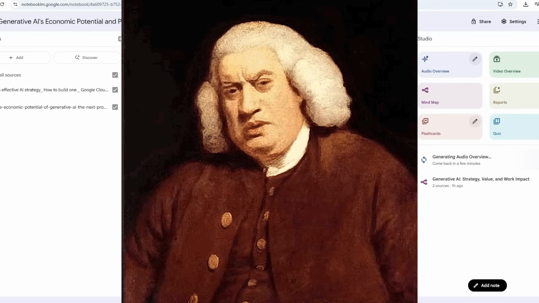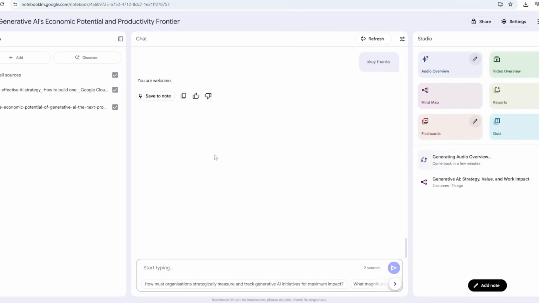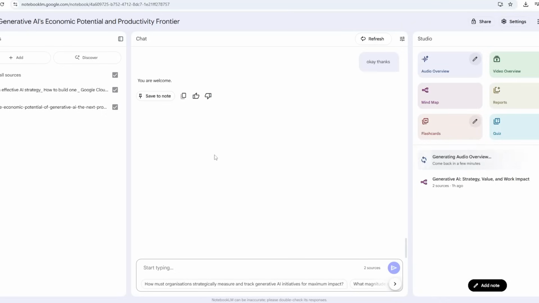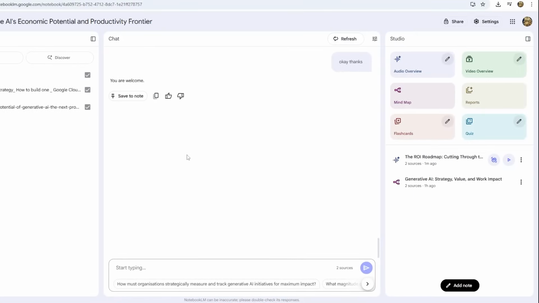Instead, NotebookLM is now putting everything together in the background, generating a podcast that feels like you've got two experts discussing your exact topic. It usually takes a couple of minutes to process, but once it's ready, boom, you've got a personalized podcast episode created just for you. All right, it's finished. Let's hit play and unpack this together.